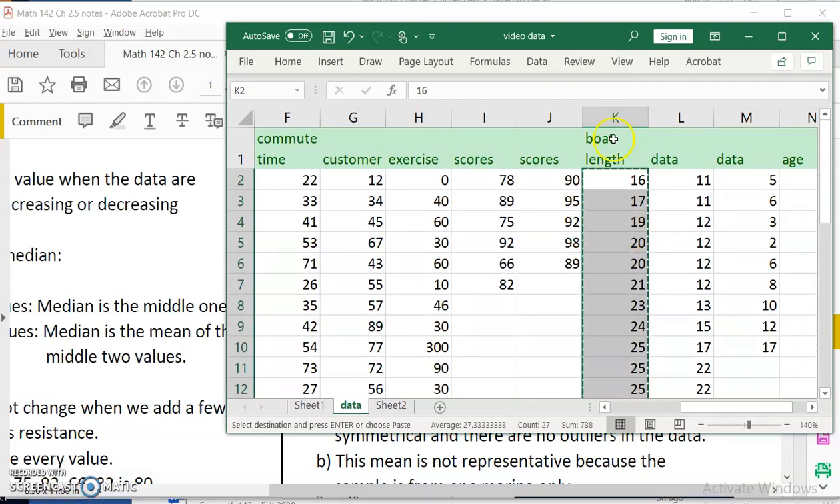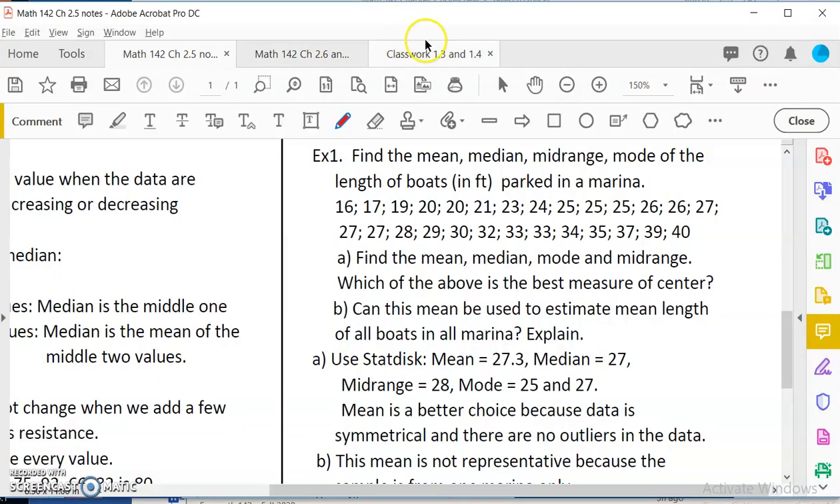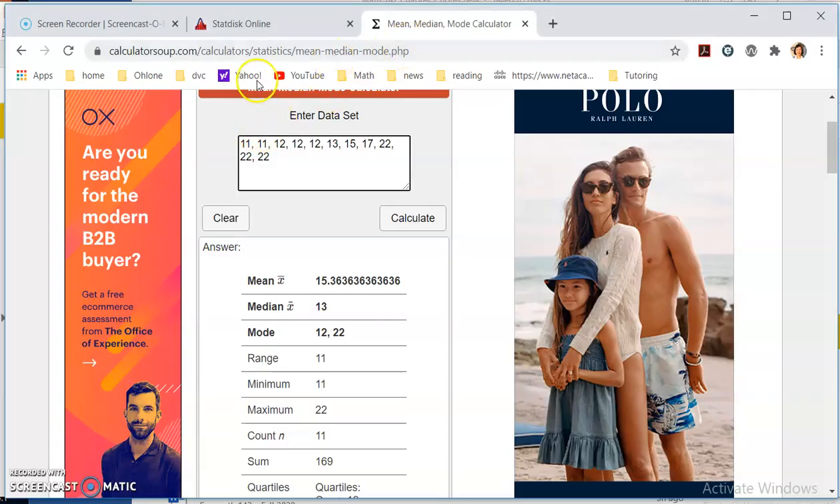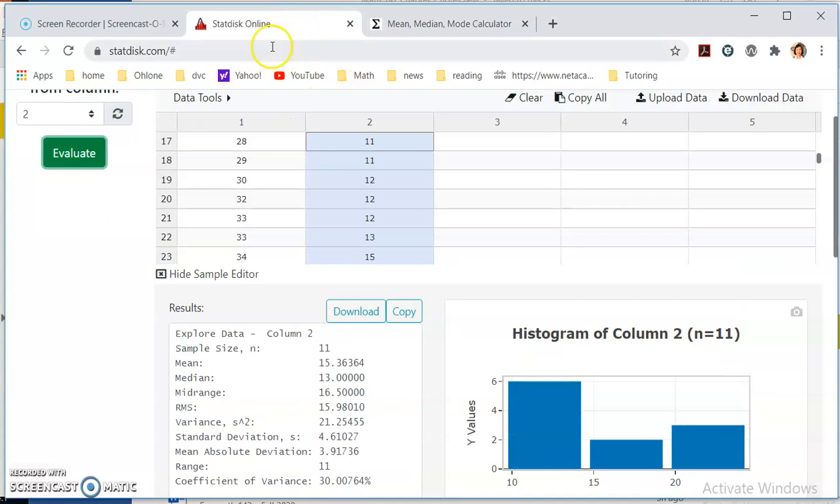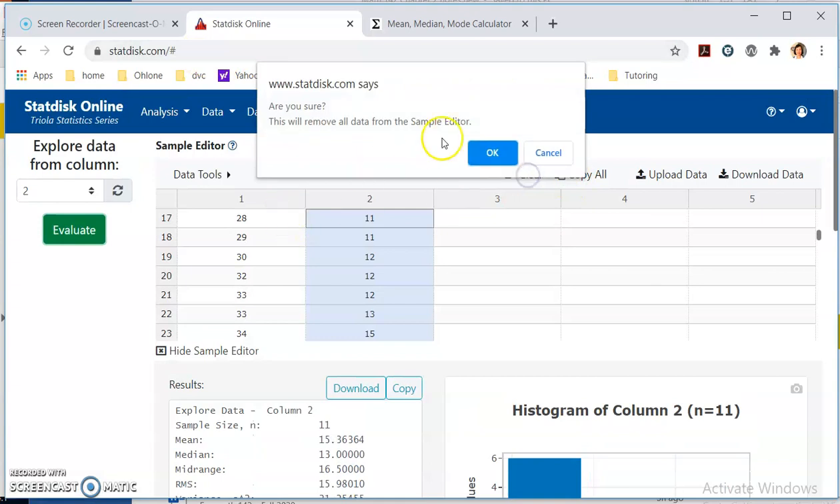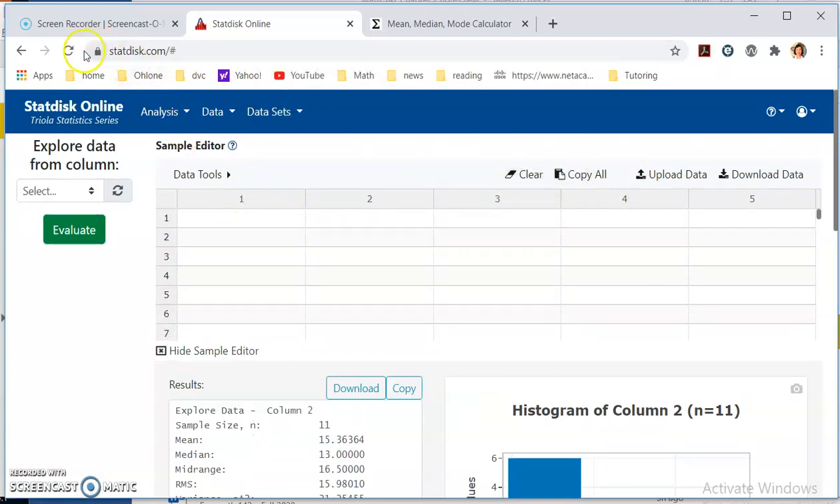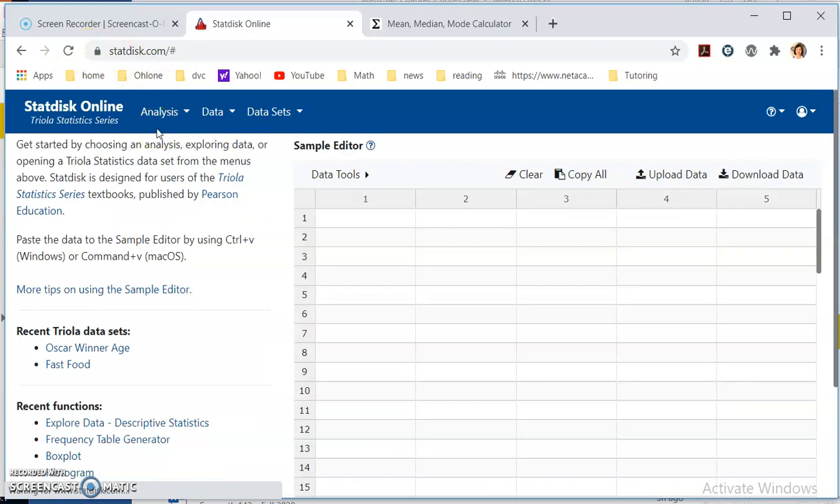Just highlight it without the title and then go to StatDisk. So open a browser and you will see StatDisk here. I have some old data, so I'm going to clear it, or actually just start from scratch. So you go to the first column and you do Control V. Use Control V to paste it in. Just paste does not work. You have to use Control V. For PC, I don't know, for Macintosh, maybe it works.